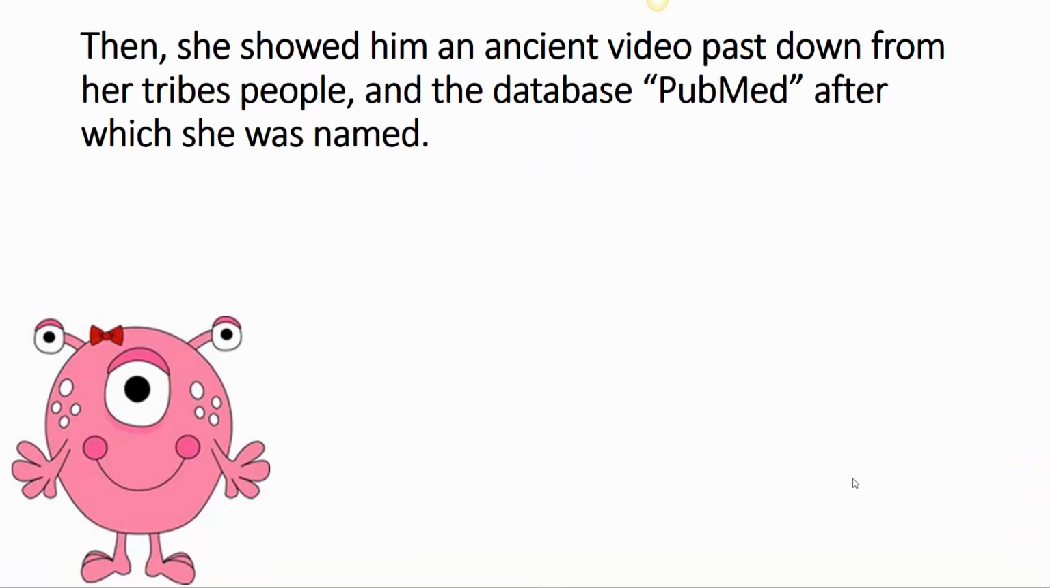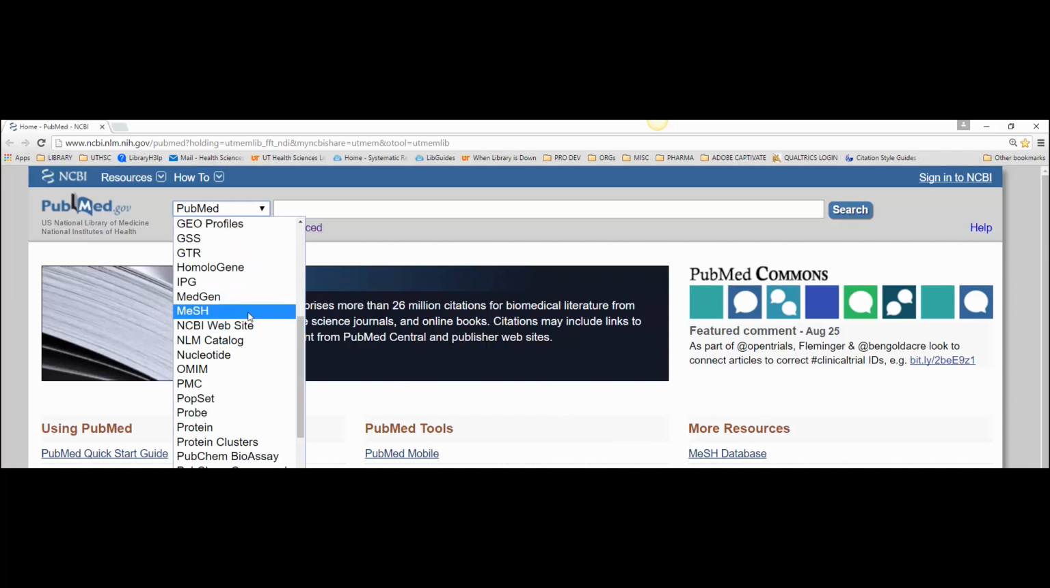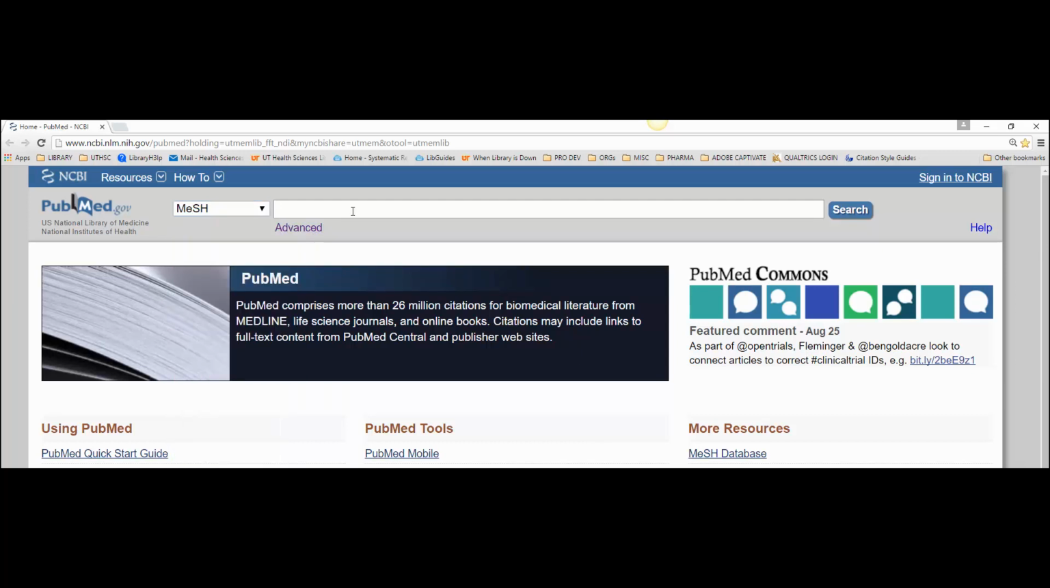Then she showed him an ancient video passed down from her tribespeople and the database PubMed, after which she was named. To search MESH terms in PubMed, use the drop down here and change it to MESH. I'm going to search for diabetes.